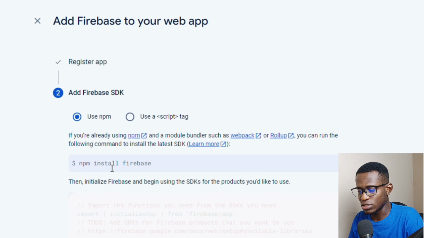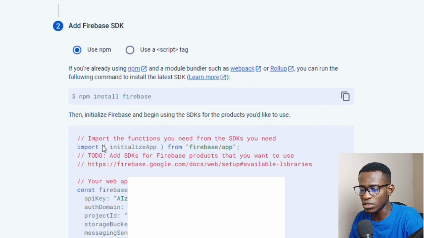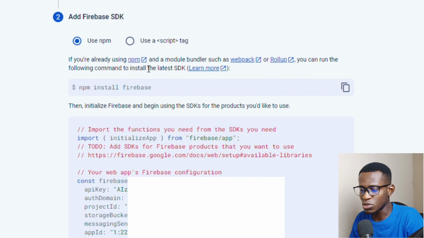So the next is, it's going to show you how to add the Firebase SDK to your application. So you could see use npm or use a script tag. In the previous article I wrote when I first did this integration in Laravel 9, I had an article. I'm going to leave it in the description below, where I did a similar setup like this, but I was using script tag. But in this video, I'm going to use npm package. So we're going to install the Firebase and the Firebase auth all together. So you can choose either the script or npm.